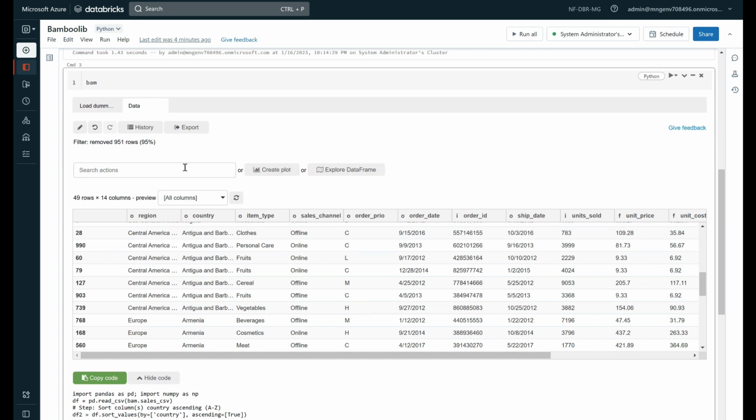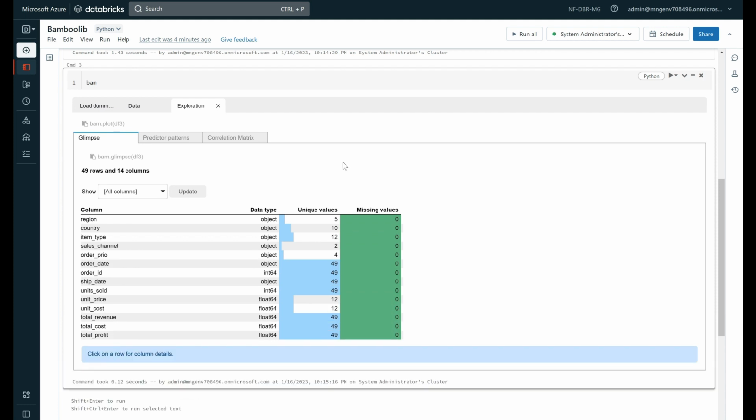I have done my transformation. I can understand this data frame better without again coding. So let's explore this. I click on explore. In a quick glimpse I can see that it shows all the columns of my data frame. What are these different types of each column, how many unique values I have, let's say for region, and how many missing values I have. So luckily I have no missing values for any of these columns.